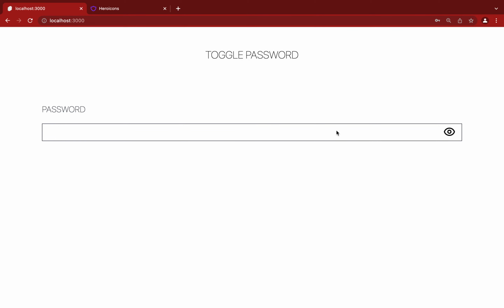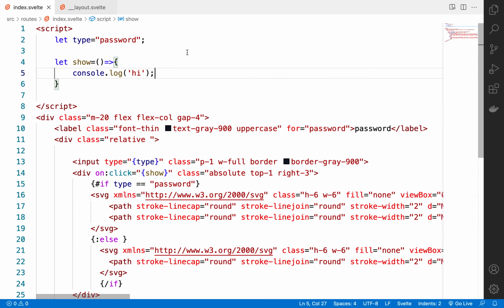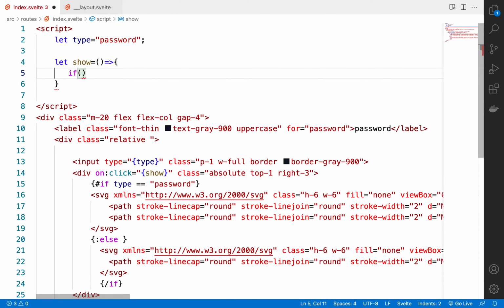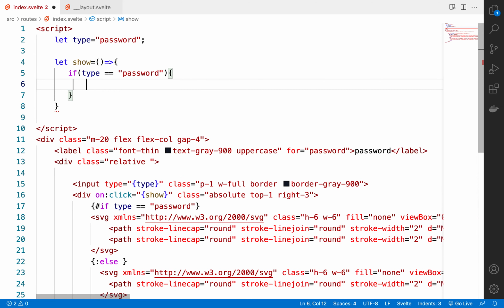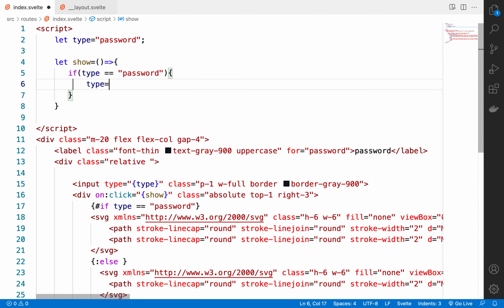Now if I open my console and click on this div, which is the absolute div where I've given the on:click function, it's going to call the function and log the text that I've written inside the console. Now let's remove that and add some other functionality. If type is password, double equals, then we're going to change the type to text.